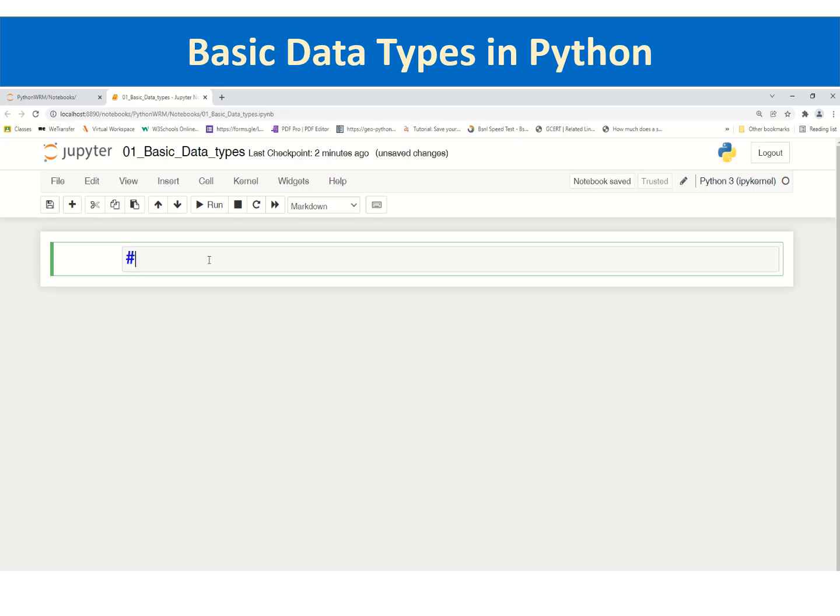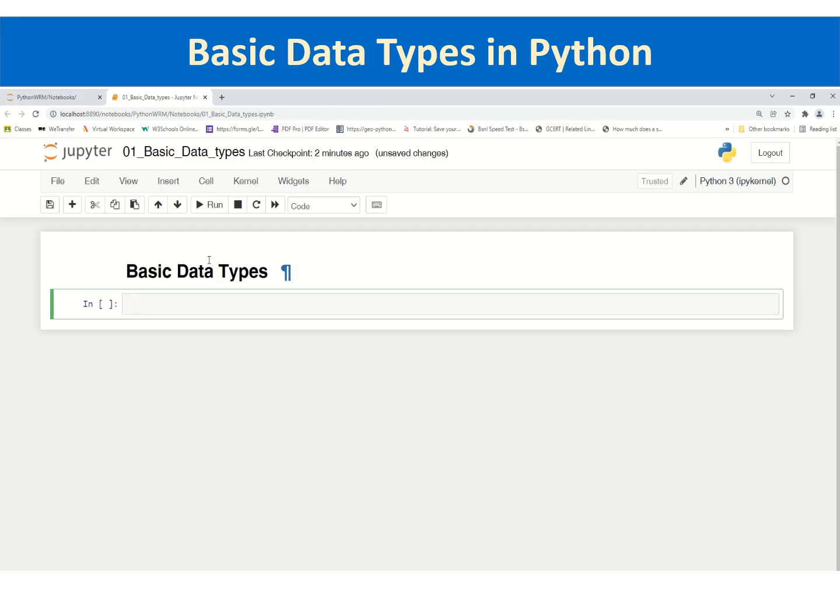The first level of heading goes with one hash sign. Similarly, 6 hash signs for the 6th level of heading. So hash space, basic data types. You can execute this markdown cell just as any code cell by pressing Shift and Enter. Then the first basic type which we will be dealing with will be strings.